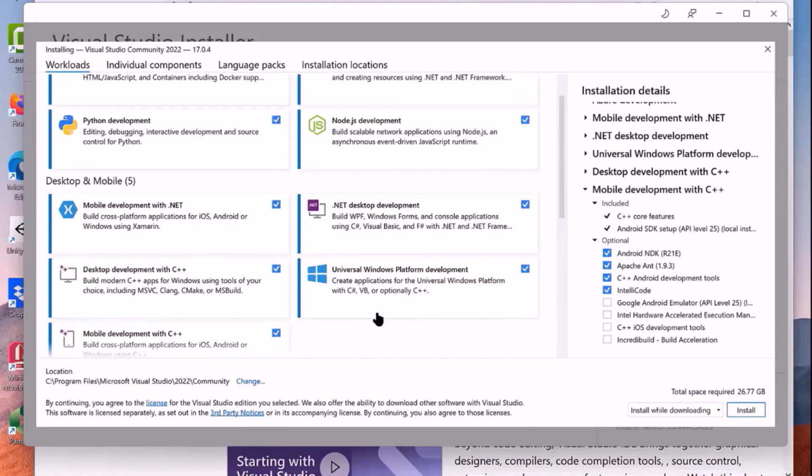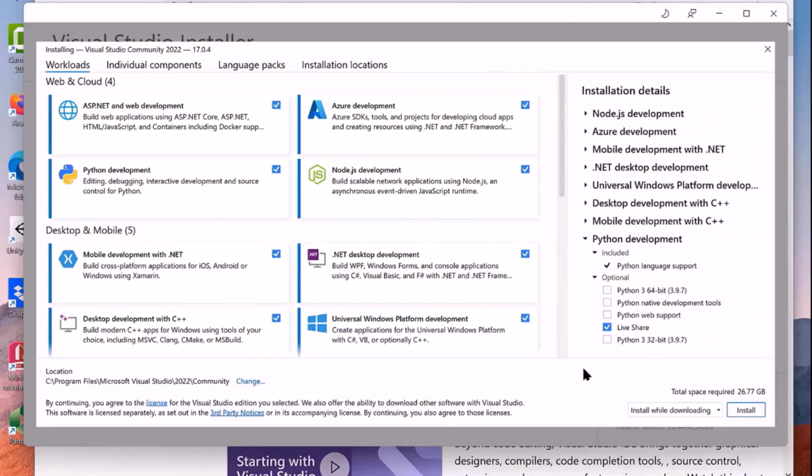There's some game development things, data storage, all that kind of stuff. But in general, as long as you've got the Windows .NET piece there and a few of the other extensions, you're going to be fine with what you're actually pulling down. And you can always get these things later if you didn't get them now. So no problem. You can always go back into it. So let's go ahead and install this thing.